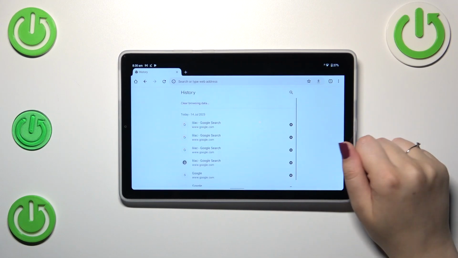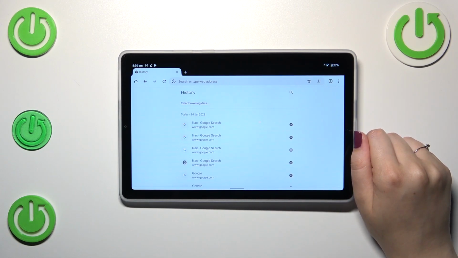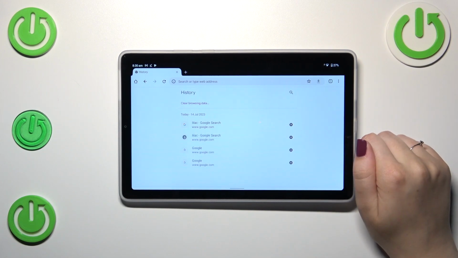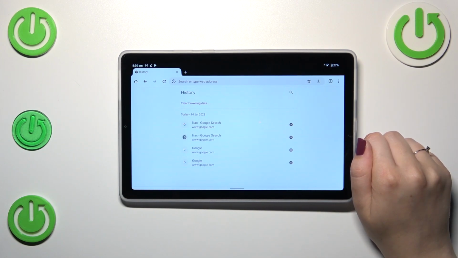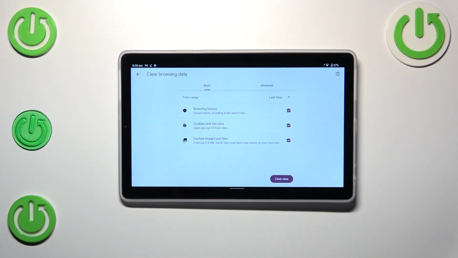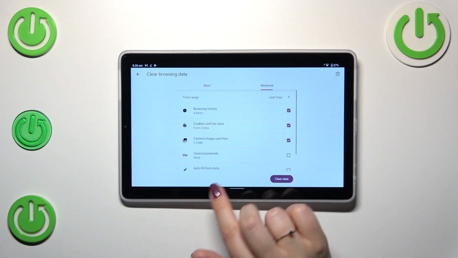And as you can see, this is the list of previously visited websites, and if you want to, you can remove them manually just by tapping on this X button right next to it. But if in your case this list is too long to do that, simply tap on Clear Browsing Data at top. And here we've got some basic and advanced options.